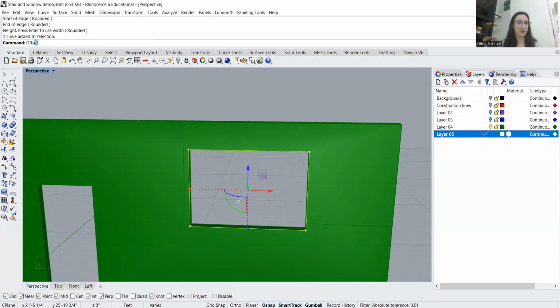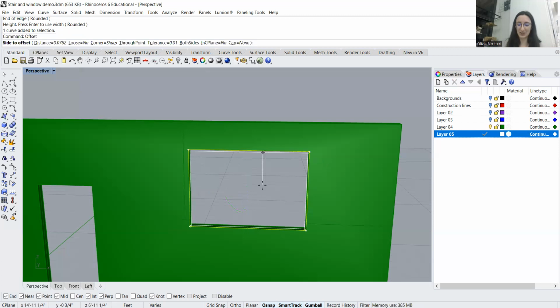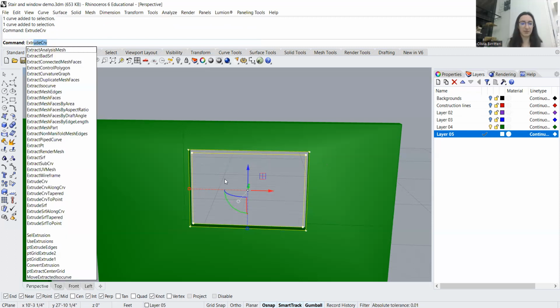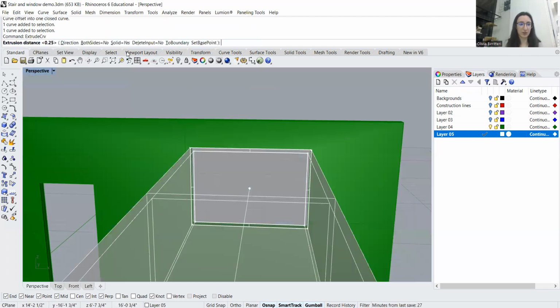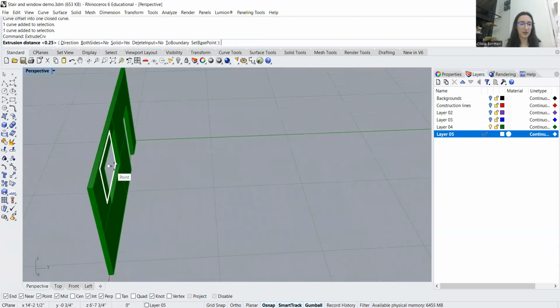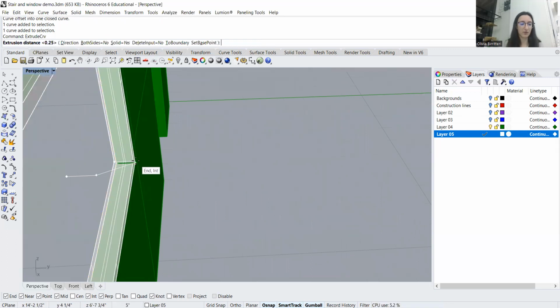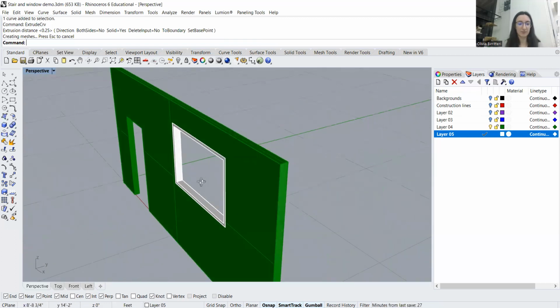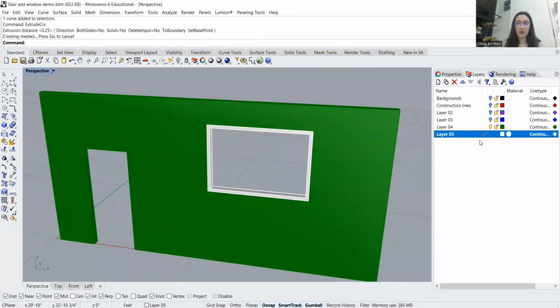So we'll do offset, and we'll enter 2 inches. So now, as you guys can probably guess, we would use the extrude curve command to extrude that surface, making sure we have our solid selected as yes. And we can extrude that surface to the thickness of the wall. And that will give us our window frame. And then we can create an actual glass layer.